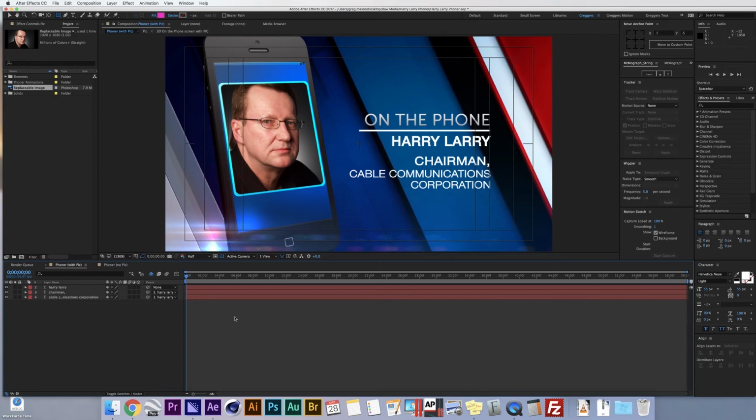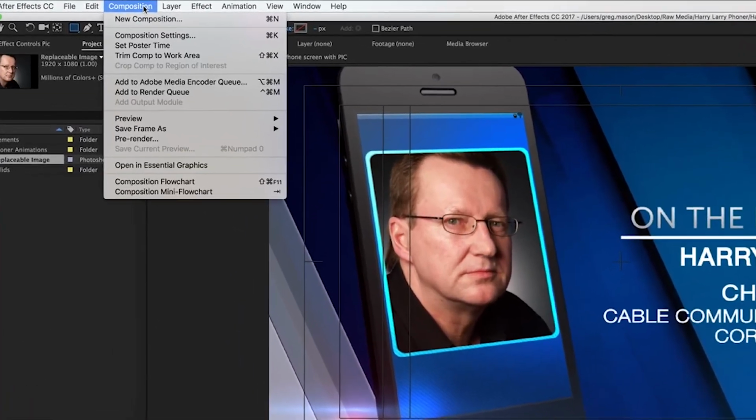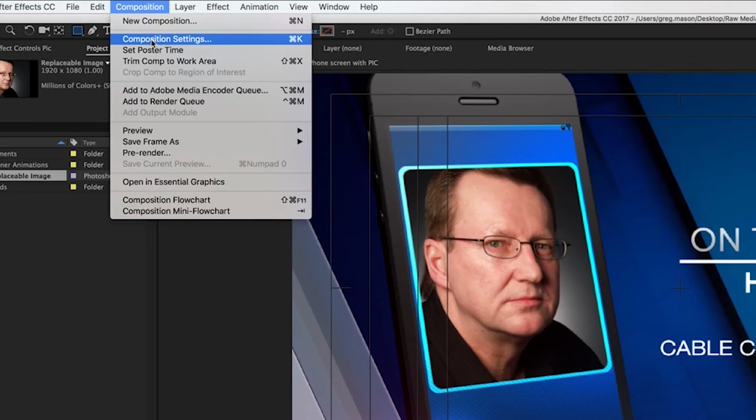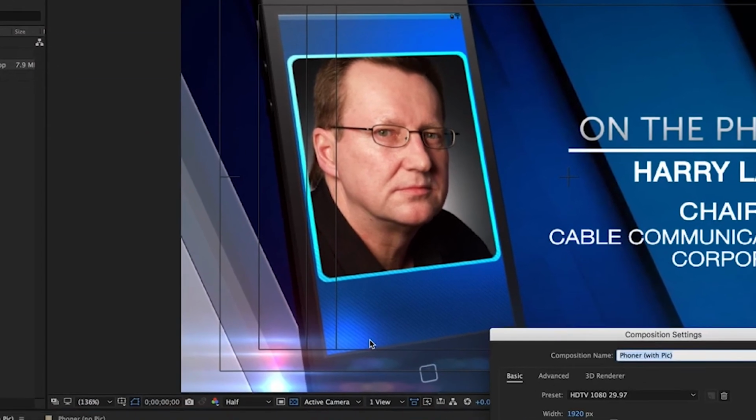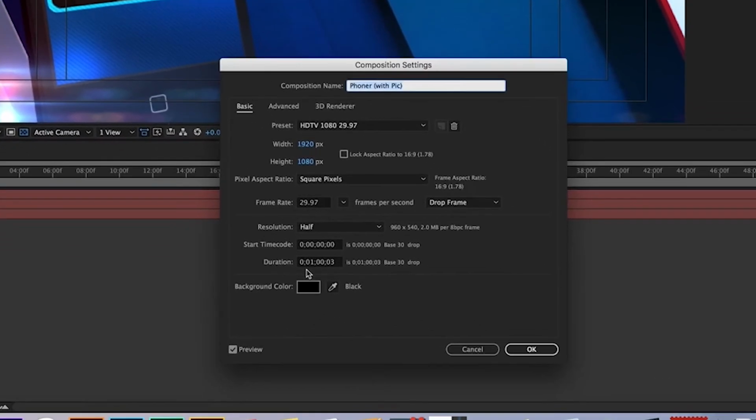How would you do that? One is you can go up to composition and you can go to composition settings. And in here, you can go ahead and change the duration. So right now it's set to a minute. Technically it's a minute and 3 frames. If you just do a minute with 0 frames, it's actually going to default to 59 seconds and 29 frames.